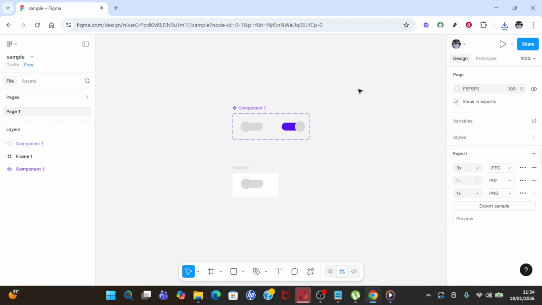That's all it takes to export from Figma. Sign in, select your file and layers, pick formats and scales in the right-hand export panel, then click Export and Save.